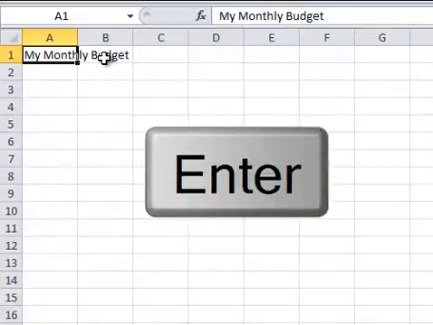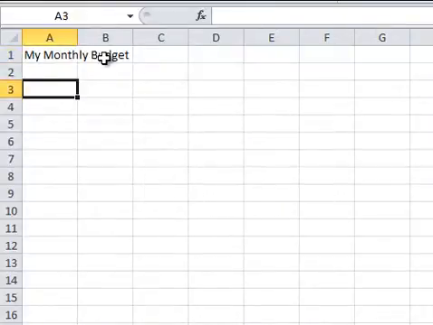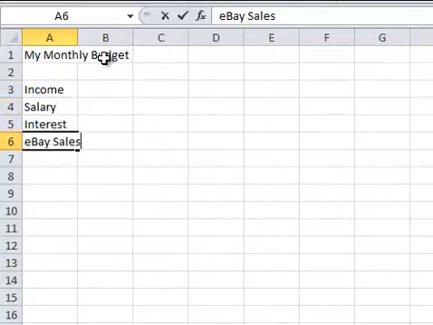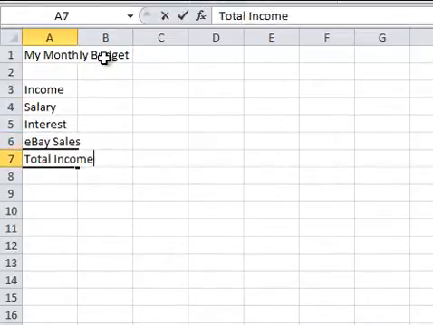Press the Enter key twice to move down to cell A3 and type Income. Press the Enter key again to take you to the next line. Remember, pressing the Tab key will take you to the next cell. Type Salary in A4. Let's add two more income categories, Interest in cell A5 and eBay Sales in A6. Finish the income section by typing Total Income. Press the Return key twice.